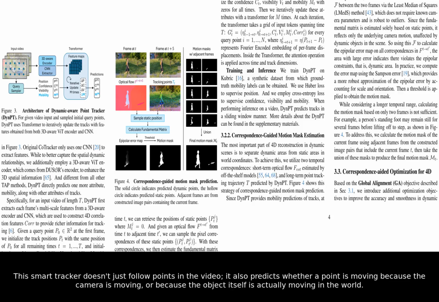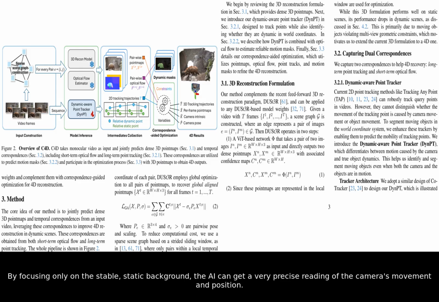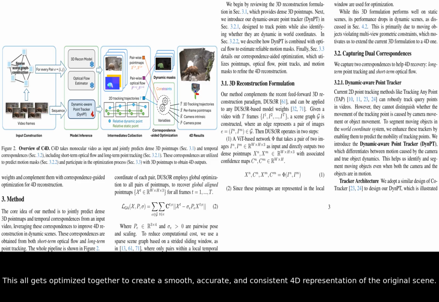This smart tracker doesn't just follow points in the video, it also predicts whether a point is moving because the camera is moving or because the object itself is actually moving in the world. This allows the system to create accurate motion masks that separate the dynamic, moving elements from the static background. By focusing only on the stable, static background, the AI can get a very precise reading of the camera's movement and position. Then, it combines this camera path with the 3D information of both the background and the separately tracked moving objects. This all gets optimized together to create a smooth, accurate, and consistent 4D representation of the original scene.